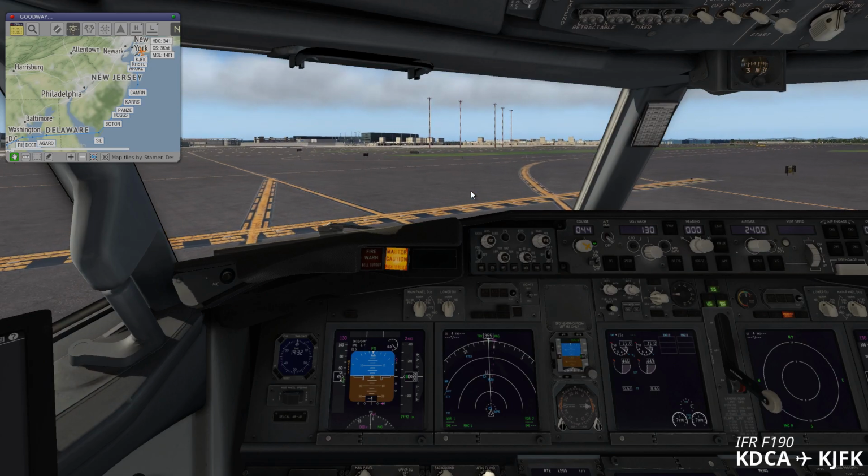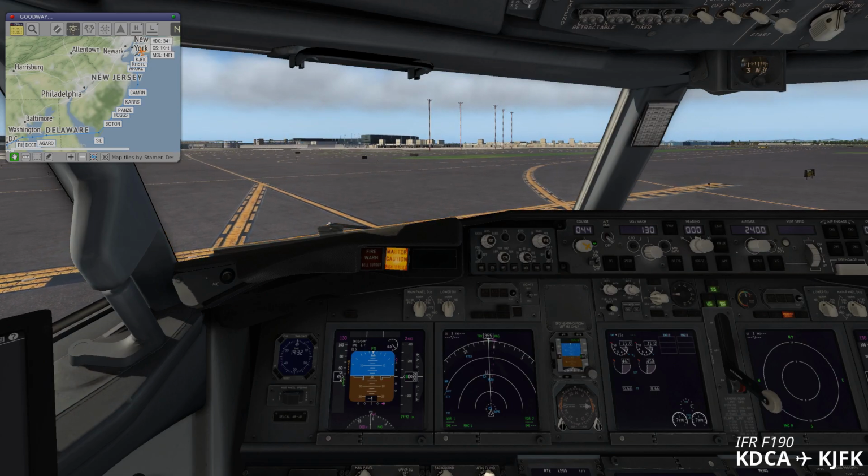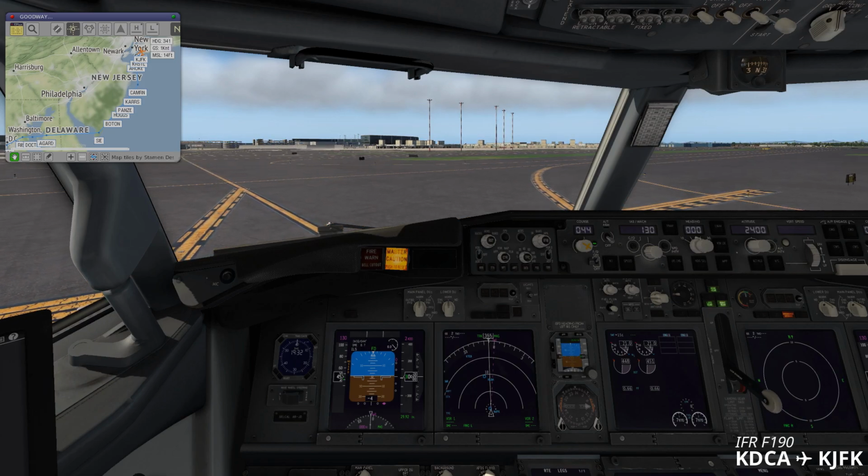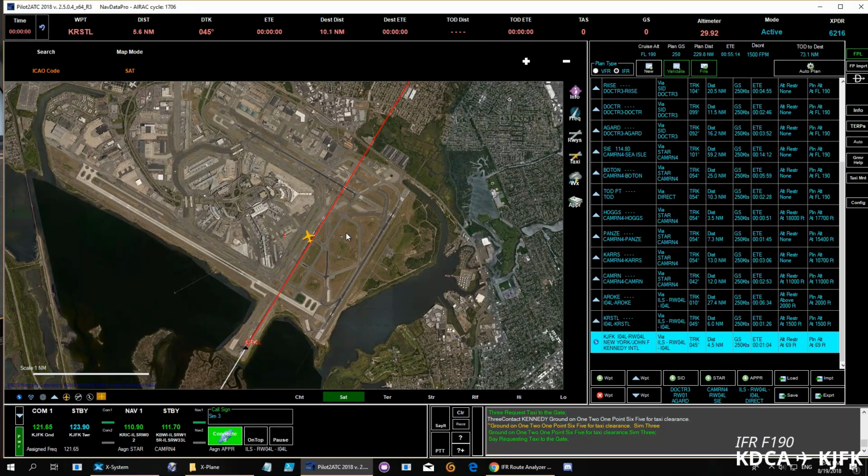Sim 3. Very nice. It transferred me to the ground automatically, Pilot2ATC. Sim 3 requesting taxi to the gate.